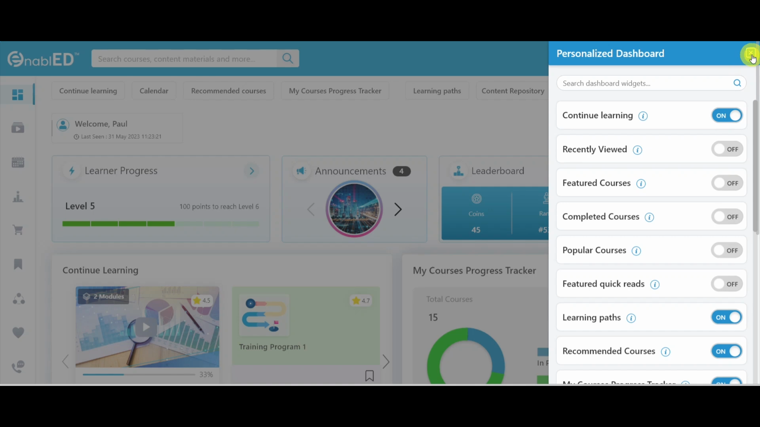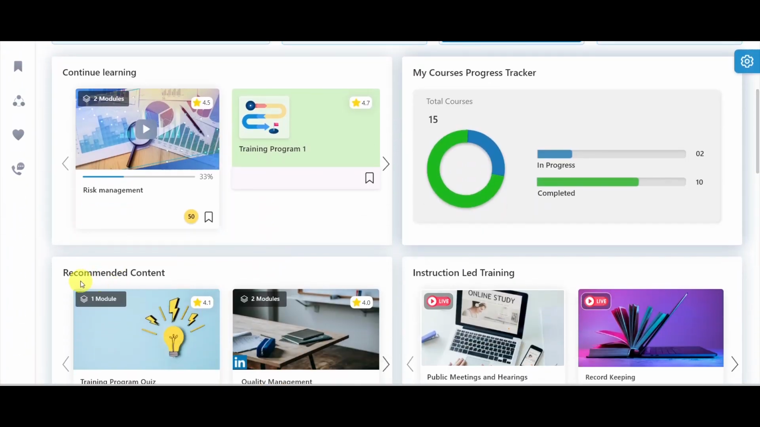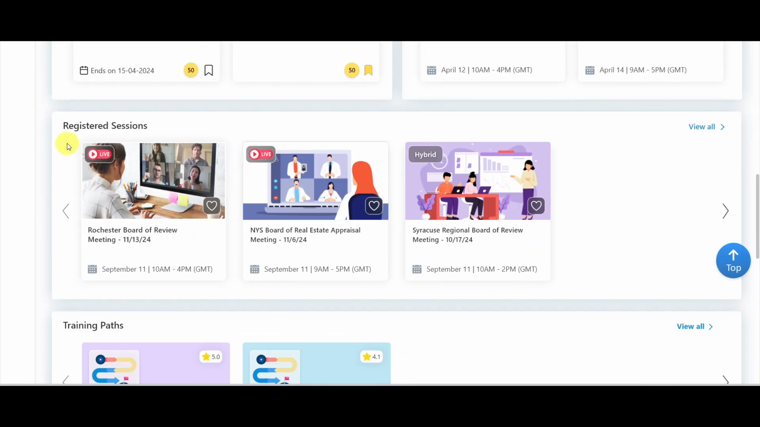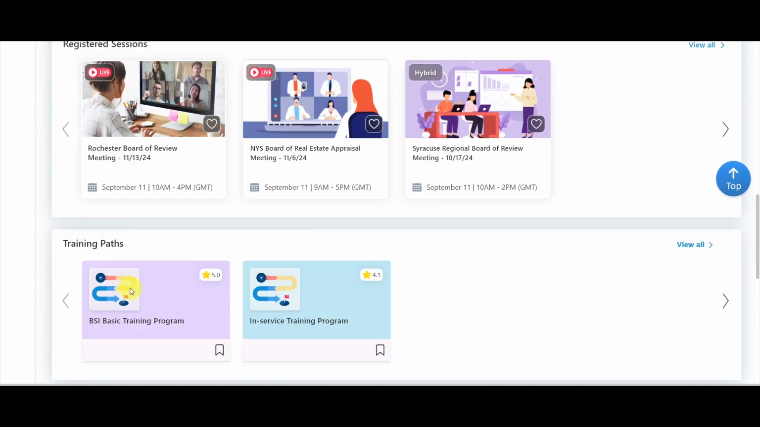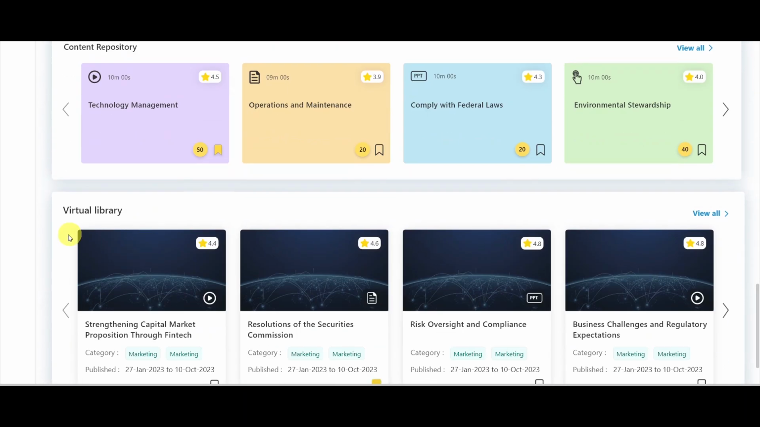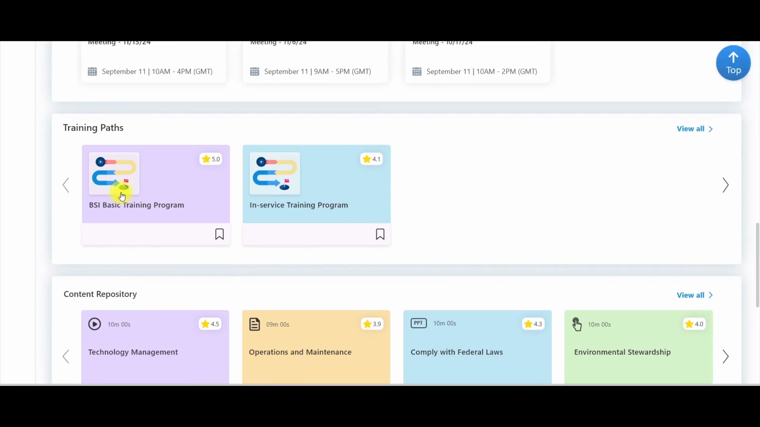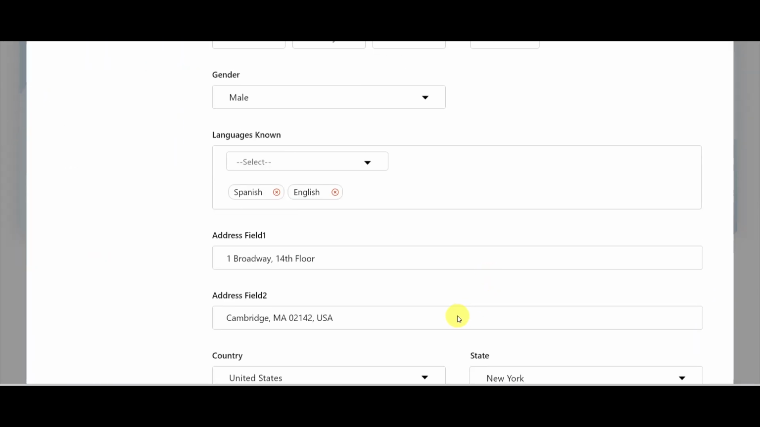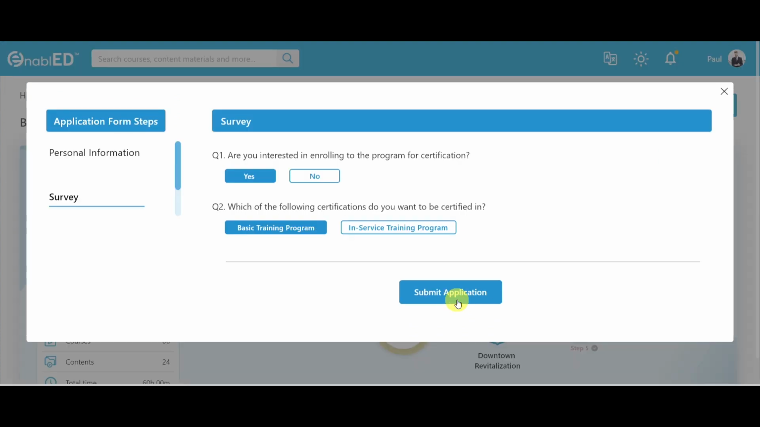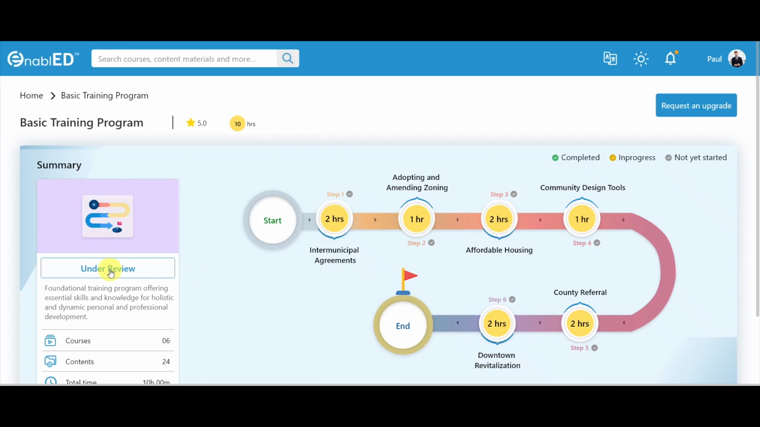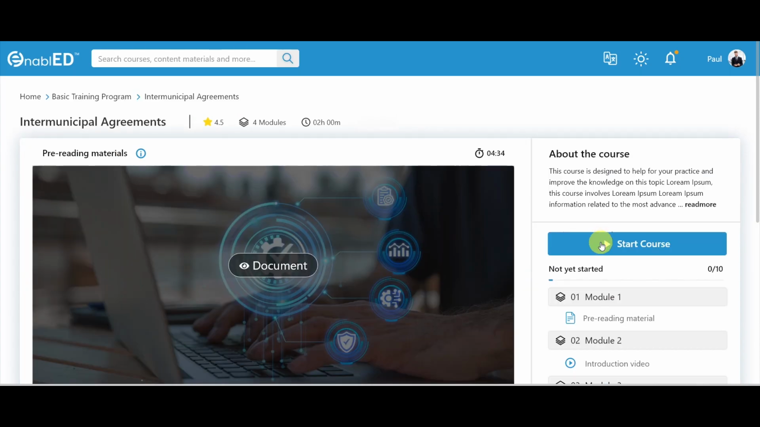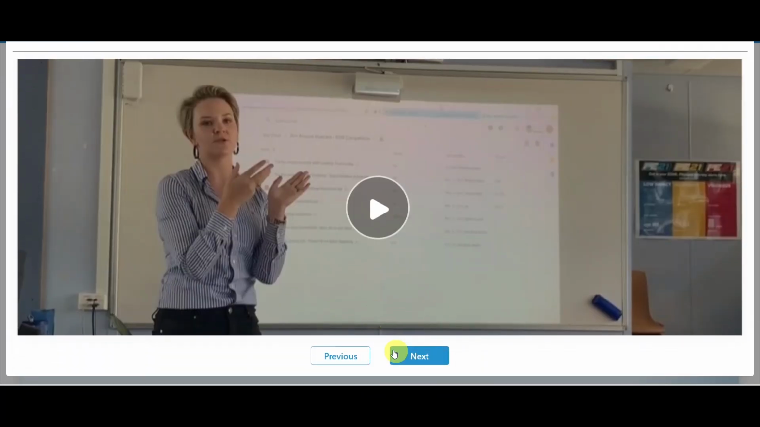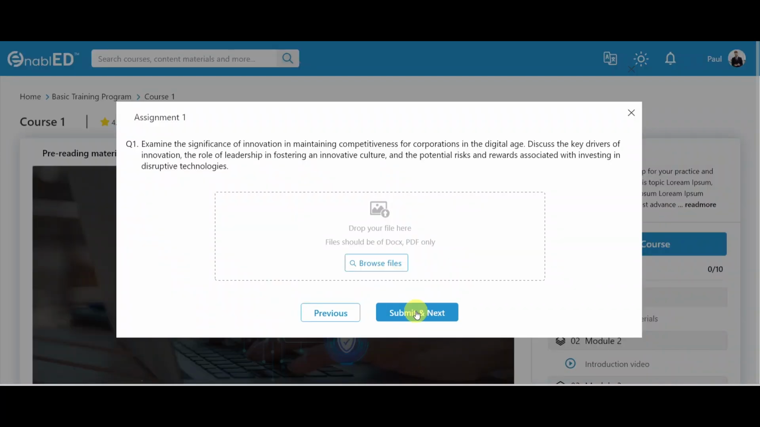The learner can explore our vast content repository featuring recommended content, instructor-led training, registered sessions, training paths, content repository, and a virtual library to enhance their knowledge. They can browse available courses and register easily with just a few clicks. Once registered, they can easily access and complete courses at their own pace, providing flexibility and a personalized learning experience.